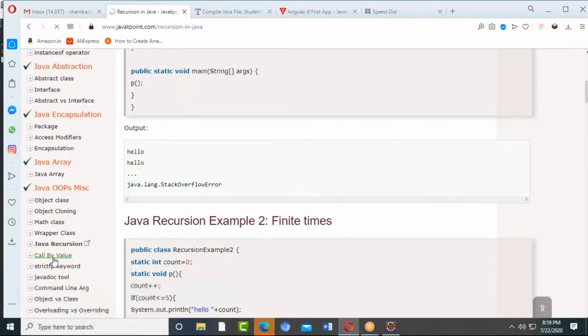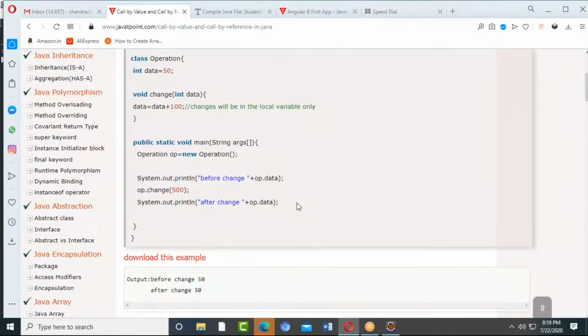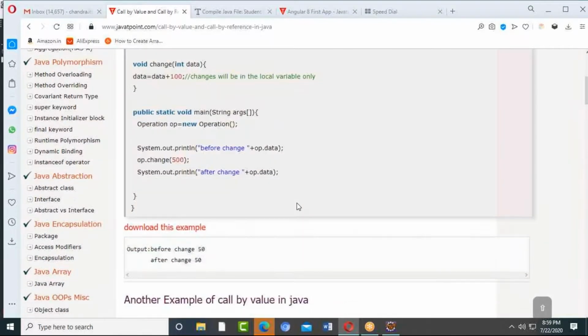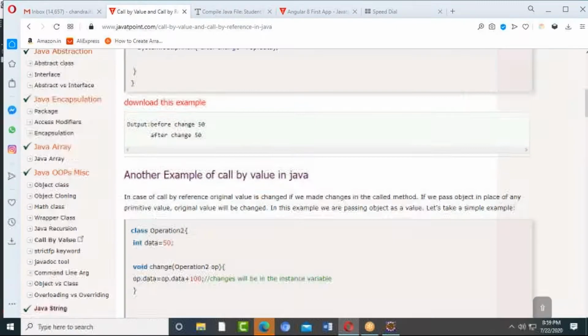Call by value. We have seen recursion; now call by value, where we call it by passing a value. Another example of call by value.